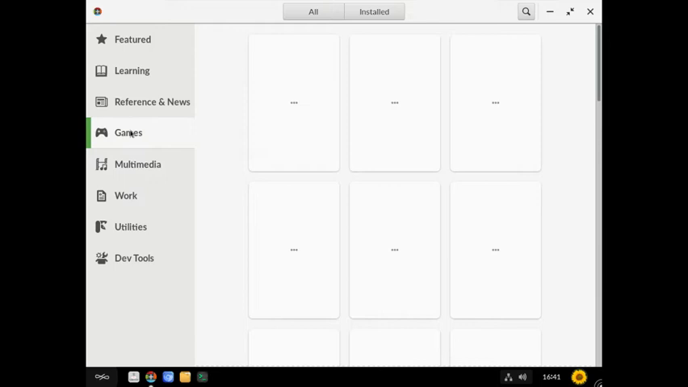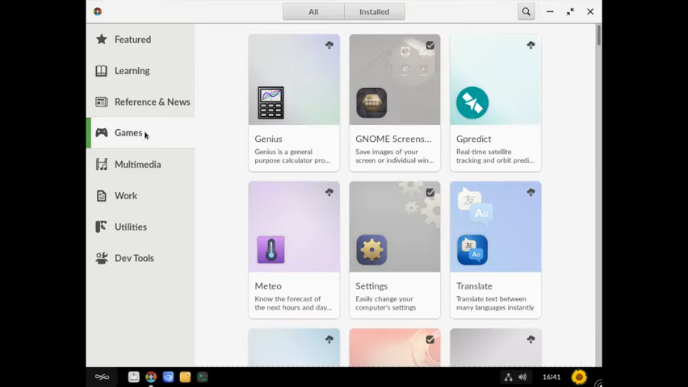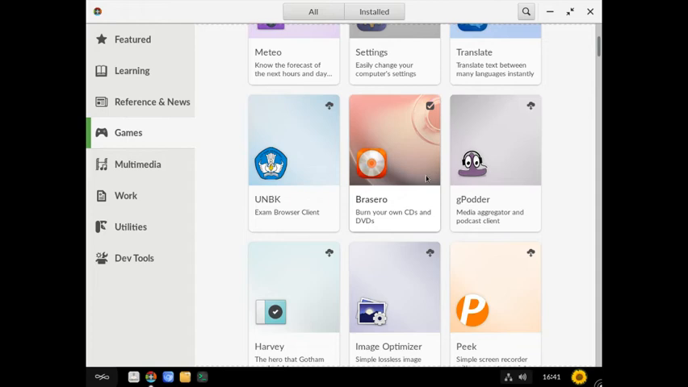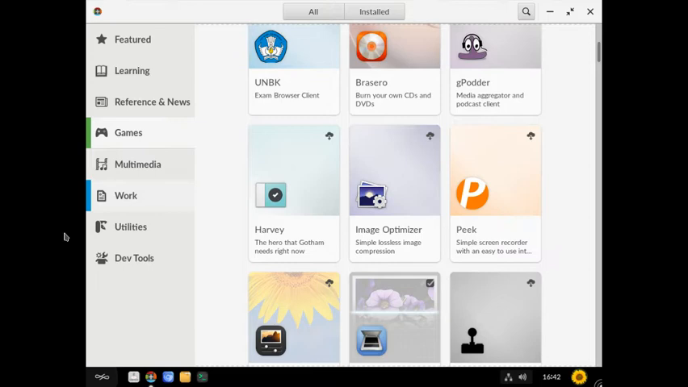Let's go to games. This would be an interesting place to take a look at this. Games, and see what sorts of things are showing up. GNOME screens, Genius, Mateo, Translate. I wouldn't have thought of some of these as games. Bracero certainly doesn't sound like a game to me, especially since it's an app for burning DVDs.